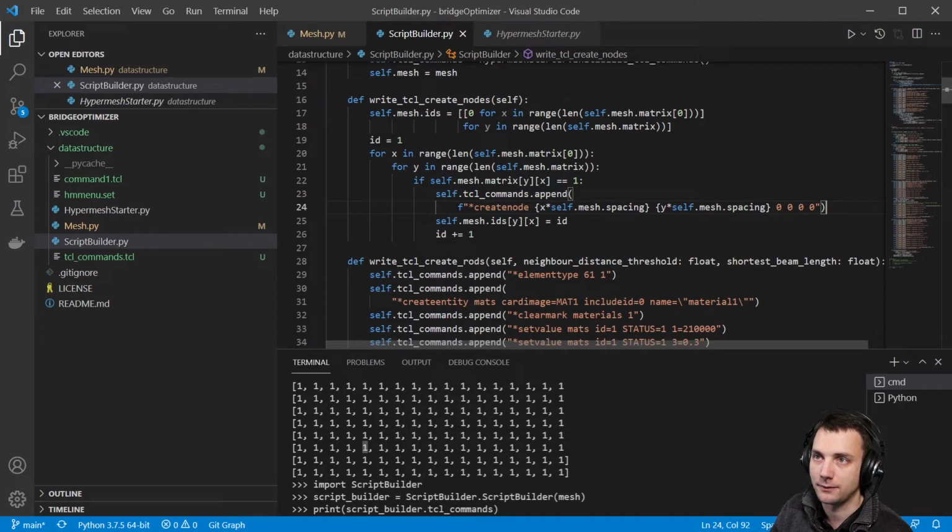You see it's an F string, which allows me to put in variables here with the curly brackets. Yeah, you know those brackets, right? And here I have x times the self.mesh.spacing. So x times 0 means 0, 1 is 1 times the spacing, 2 is 2 times the spacing. You get the idea. And the same thing for y, and then a 0 for the z component, and there are 3 other zeros. This is just because of the Hypermesh command.